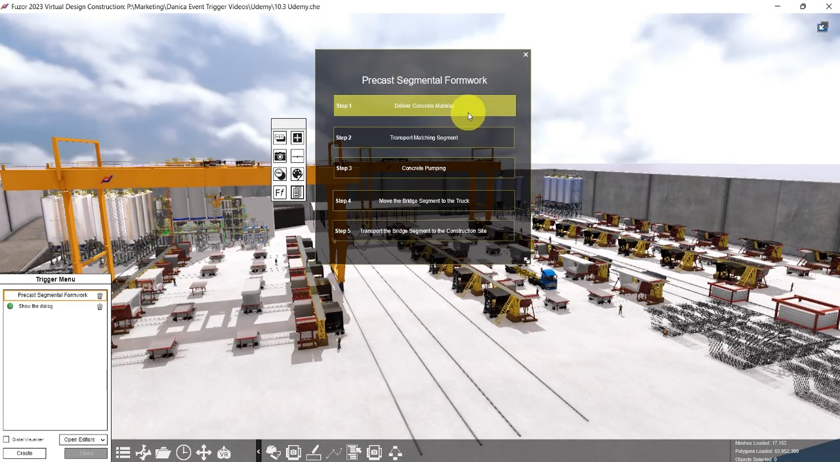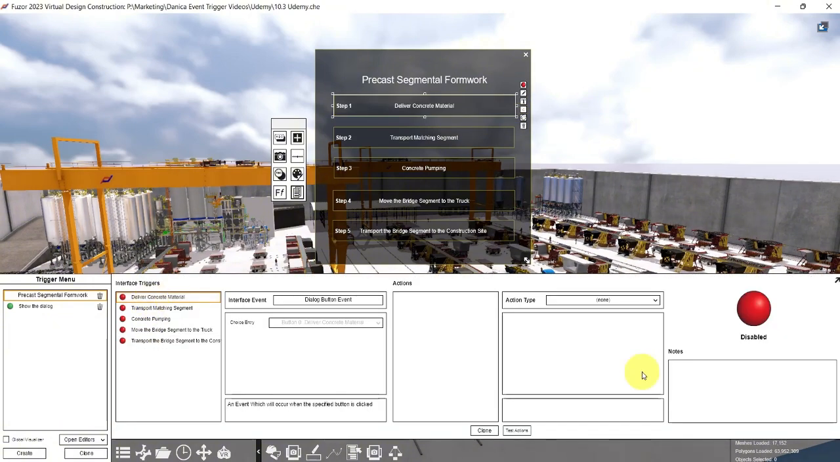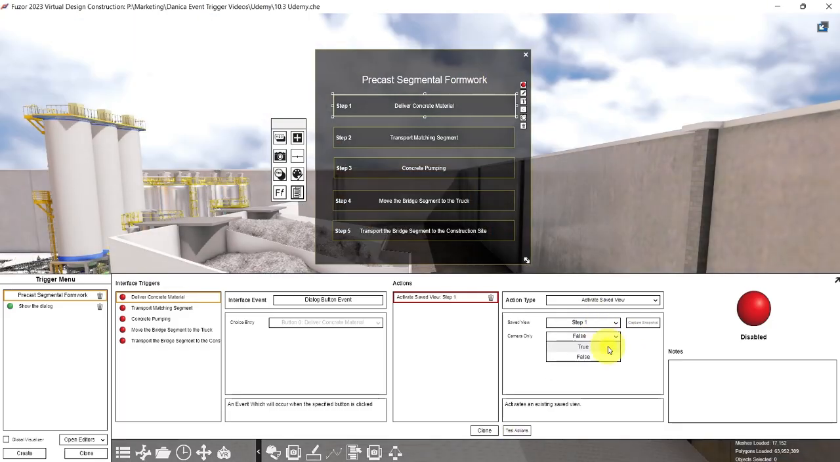Now to create a trigger entry for each step, click step 1, click the first icon. So for the first step, deliver concrete material, we want to use saved views and construction timeline. So here action type is activate saved view, and we already have 5 saved views in this cache file. So for the saved view, step 1, test action, so we will go to that view. Then change it to true, so it will happen.